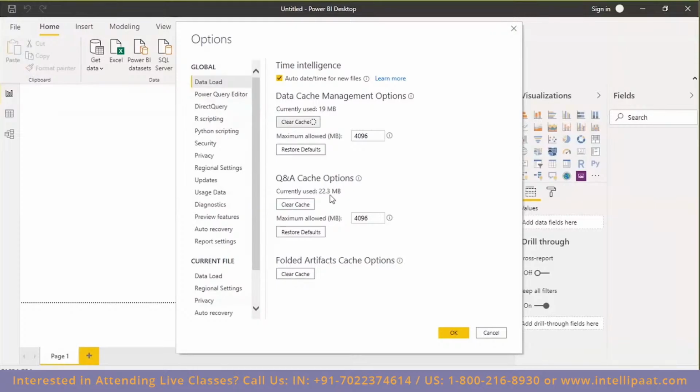Okay. So this is just once in a month. If you do, then it's good enough. But if your usage is not too much, then once in a quarter also you can do that. Okay. So it's not a very frequent activity. That is just one thing.